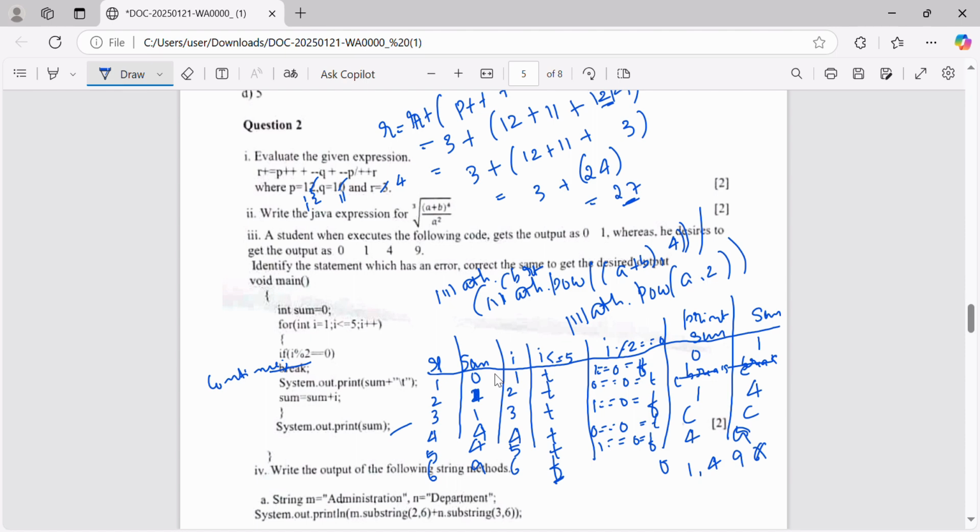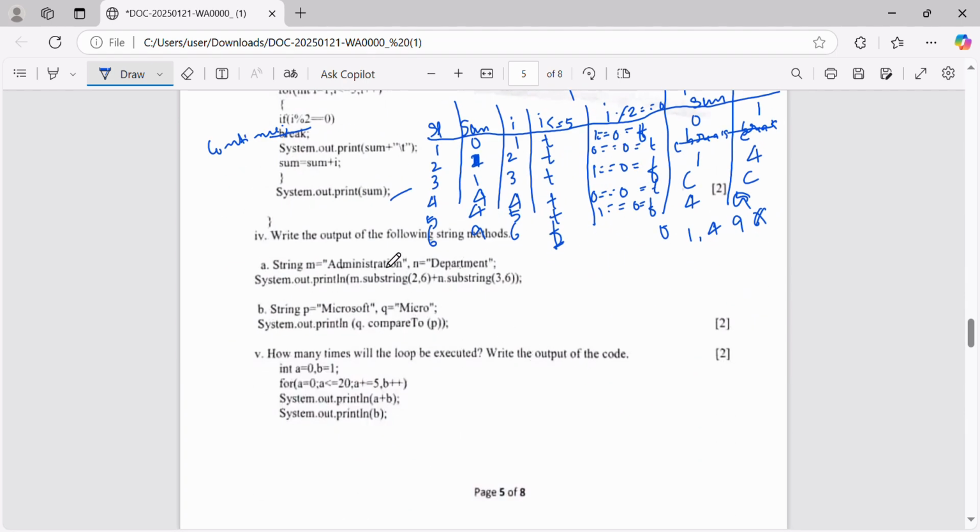Next, I'll go to the next question. Write the output of the following string method. Okay, the output I need to take. They have given administration, so I will write administration here. Next, department.